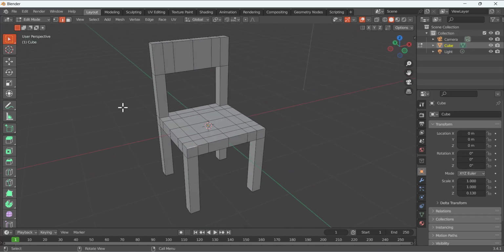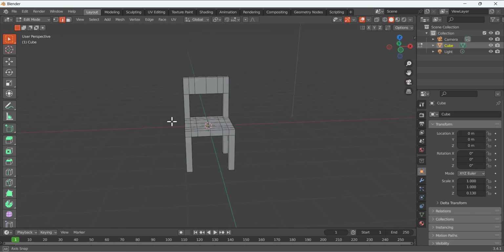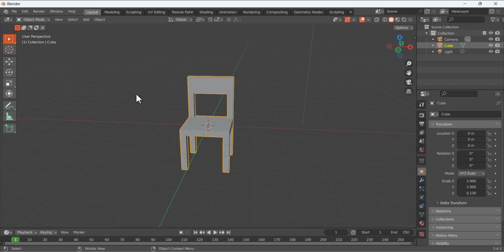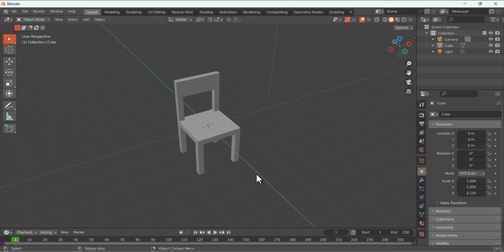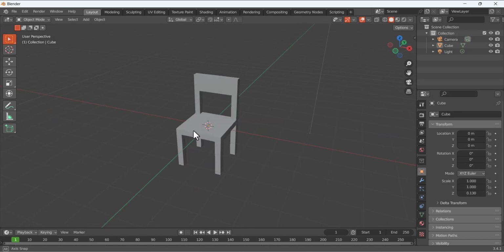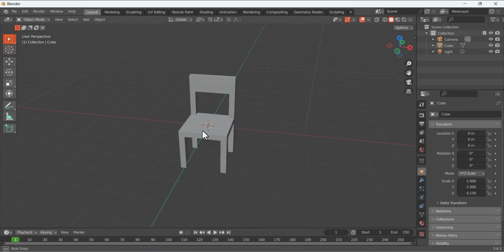Now you can see we have made a chair. So go to the object mode. Now you can see you made this chair. So this is the simple design of the chair which we made with a cube. We started with a cube and then we achieved this model. So this is the magic of the basic shape. We always start with a basic shape in Blender and we achieve the desired model by editing the basic shape.